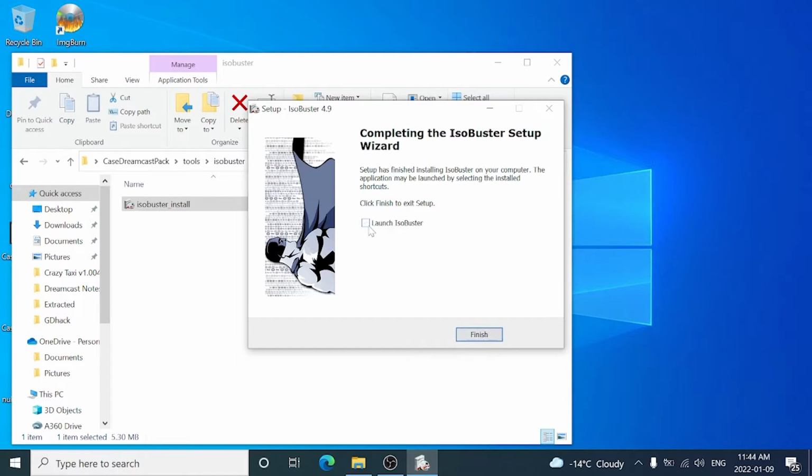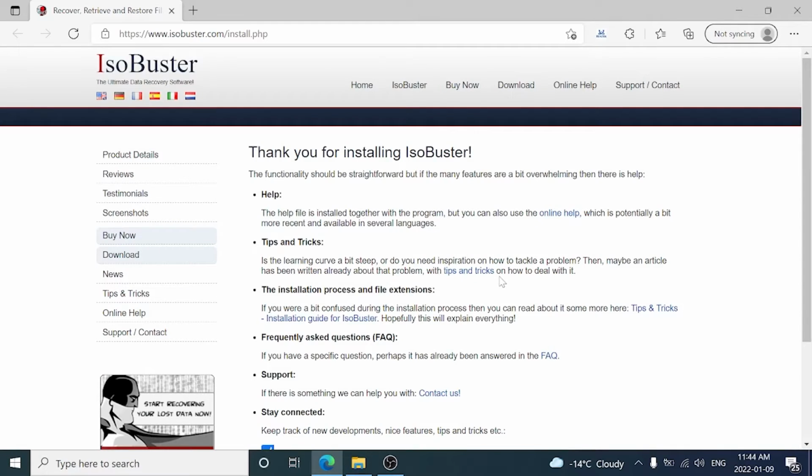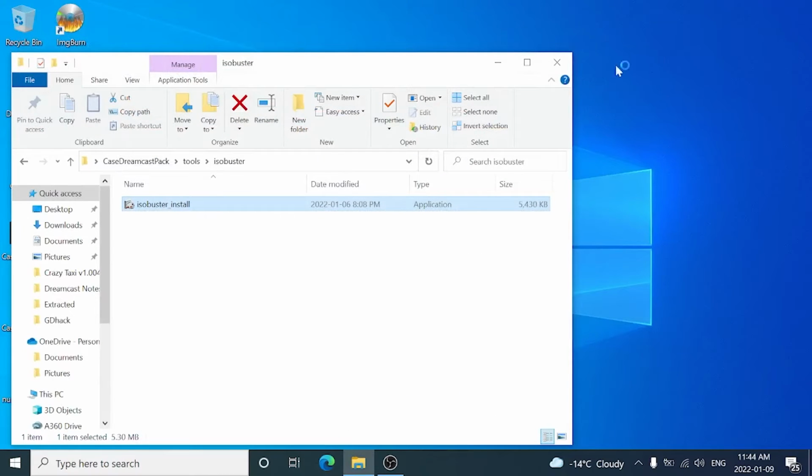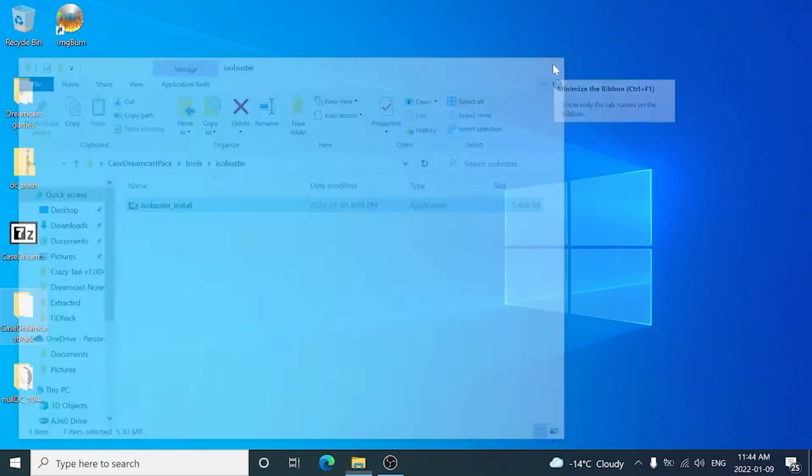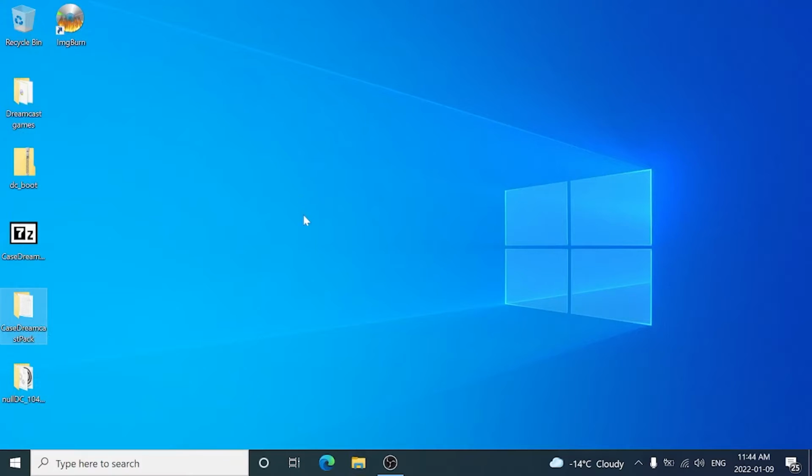So now that that's done, we don't really need to launch it right away because we're not going to be using it right away. We'll close the thank you screen. So now that we got our PC all set up, we're going to go over the Dreamcast games.